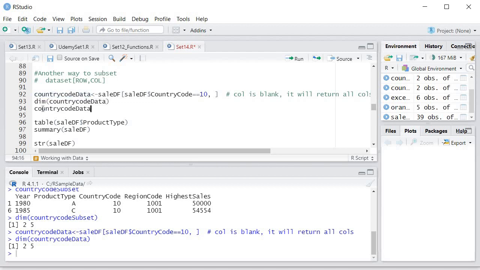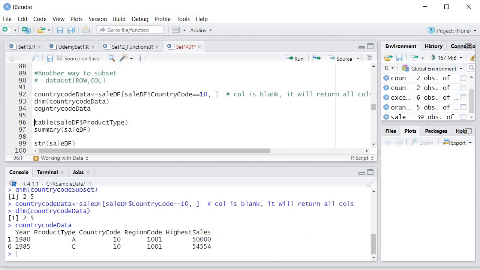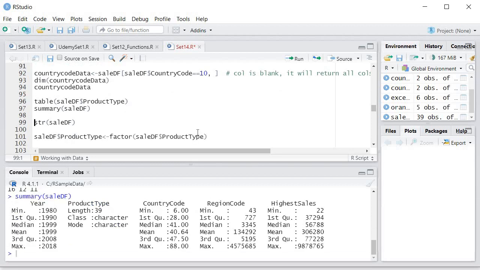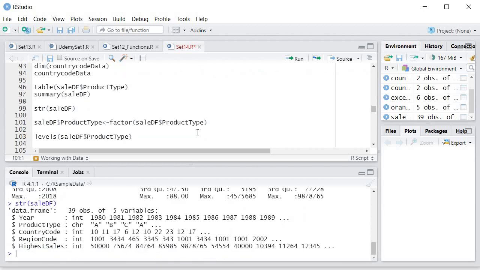You can just write over here country code data, and if I execute this, you can see the data is coming where the country code is 10. If you want to view the table command, you can do that. Table inside this sale df and product type, for example, you can run this. If you want to see the summary of that, summary of sale df, you can do it. If you want to see the structure, str sale df.